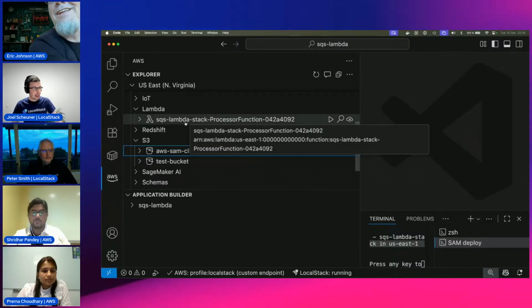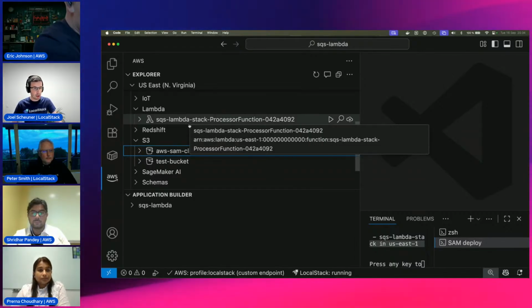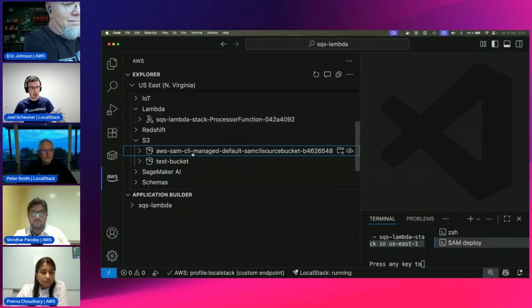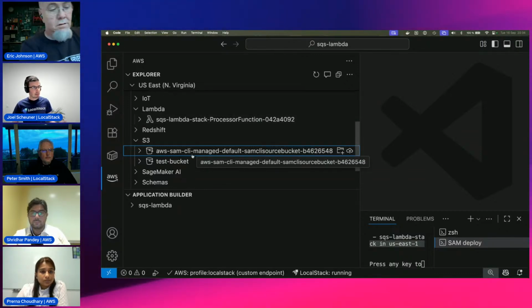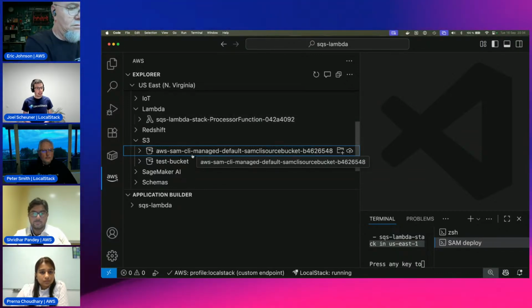All right. So we have the application deployed, and we can explore the resources within our IDE without going out of the IDE context.